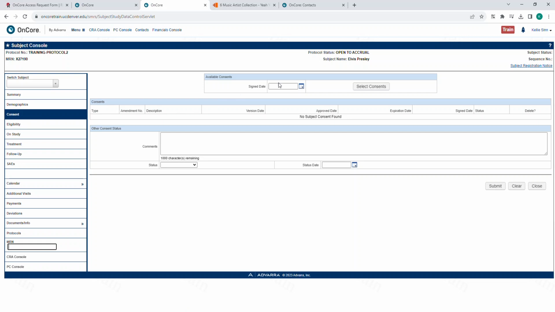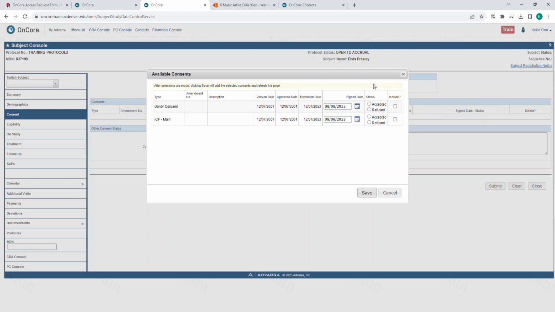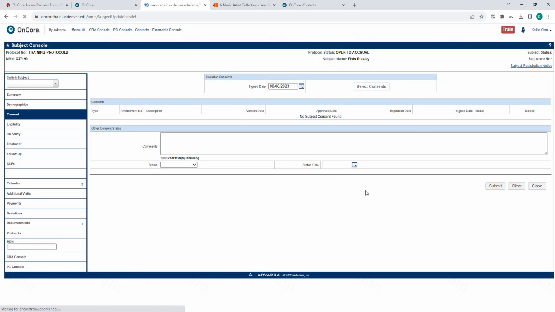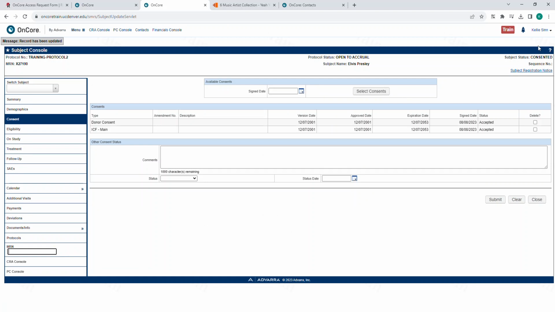From here you'll enter assign date and click select consents. You can either accept or refuse the available consents, and if you see a plus sign, you should click that to expand all available consents for your subject. Once you've accepted or refused, click Save, and check that your subject status says consented.